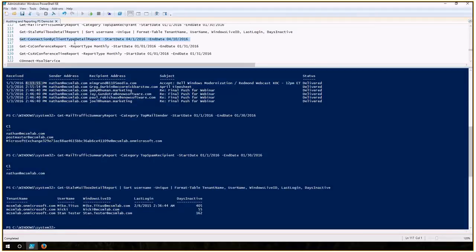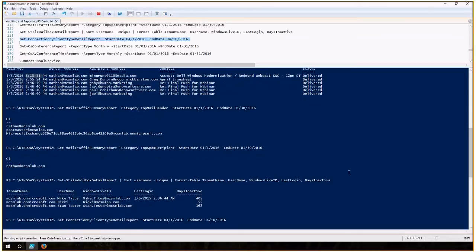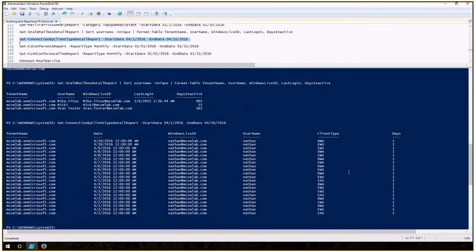Get connection by client type detail report. So this is going to show who's connecting by specific client type. Again, I limited it to that week and a half there, and you can see it's mostly me logging in via OWA and EWS. Showing some different types of information. Here's a little Skype for Business information.